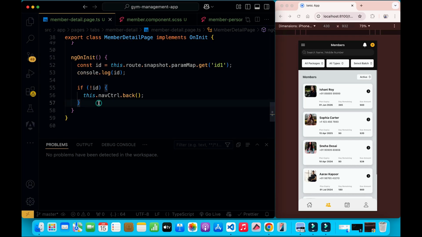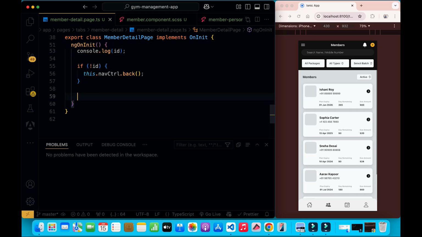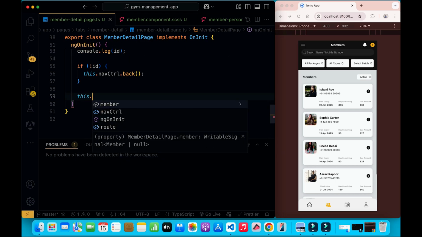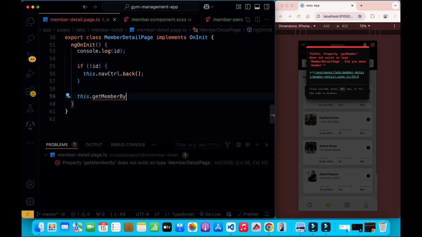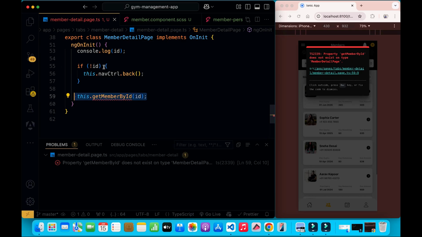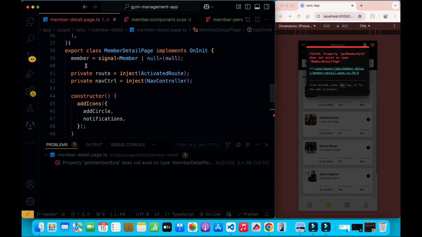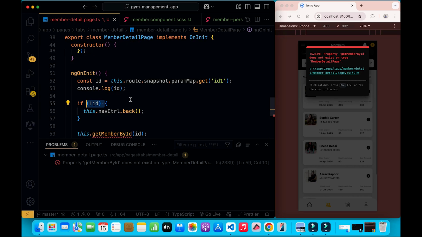Alright, so far so good. If the ID is available, then what will I do? Well, I have to call a function called, let's say, getMemberById, and I will pass the ID here. That's what I need to do. You can make a global variable for the ID in this class if you want, but I don't think I'm going to use it anywhere else as of now, because this is just for designing purposes. If you want, definitely you can pass it anywhere you want.